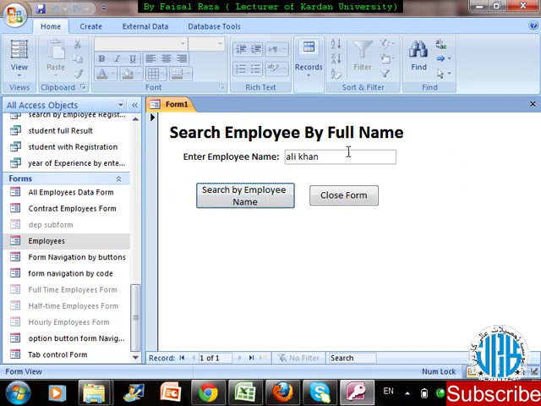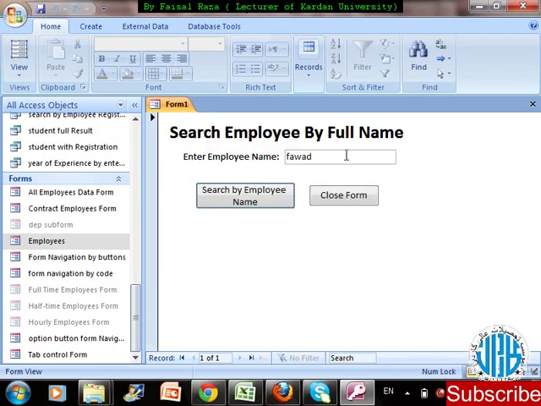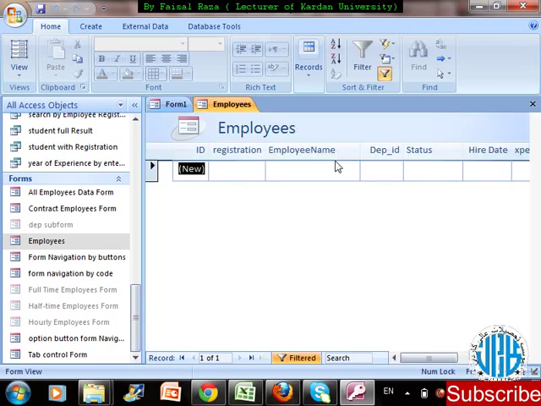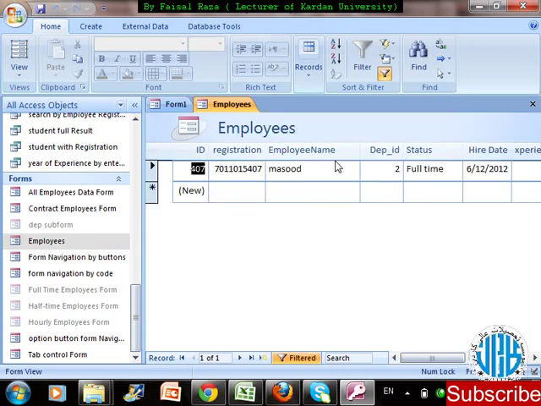So has Ali Khan been found or not? Control W. Right now, here, again I'm going to write something which is not there. I'm going to write forward. Search. Not there, so nothing will show. Okay, forward is not inside the table. But if I write Kamran, so Kamran is also not there. Masood, yes, Masood is there.